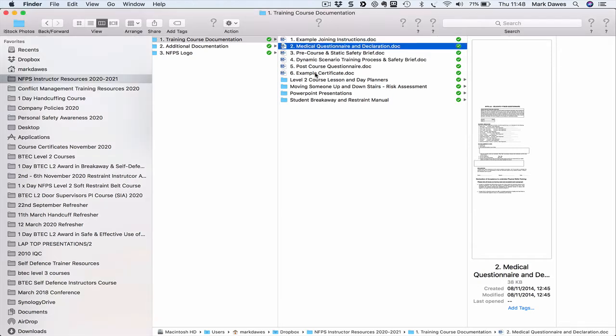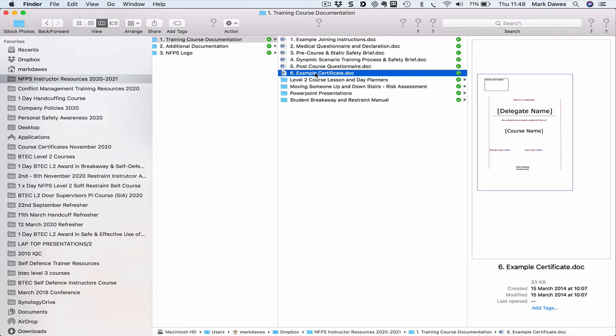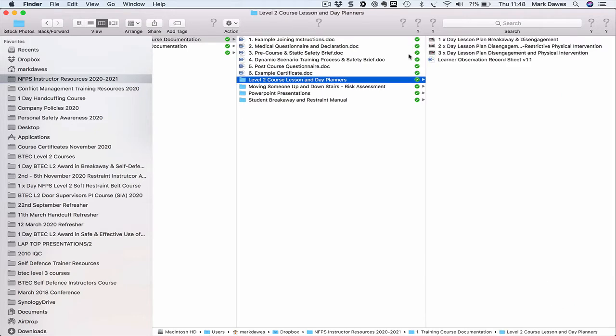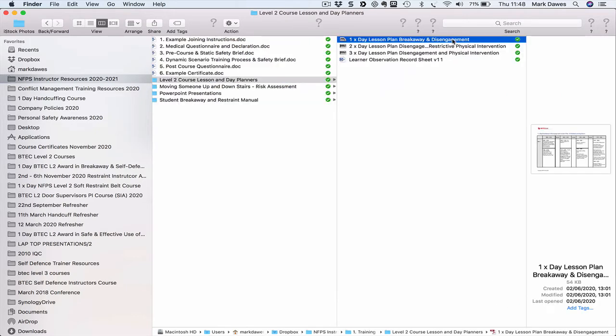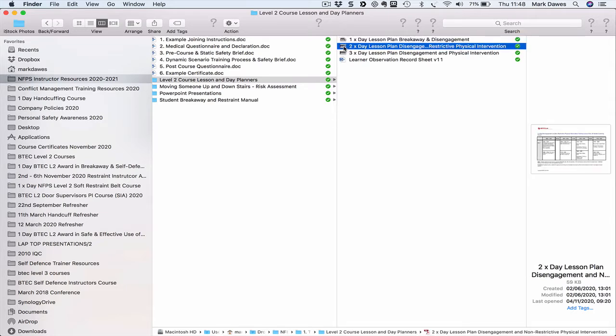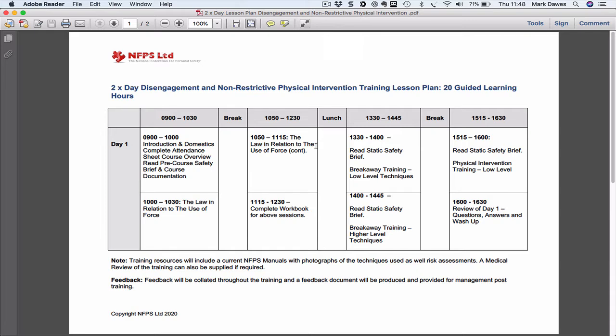We even give you an example certificate here, so you can print your own certificates. We've got lesson planners here, so we've got a 1-day lesson plan in breakaway and disengagement, a 2-day lesson plan in physical skills and breakaways, and they look like this. So these lesson plans are already laid out for you. You haven't got to produce a lesson plan.